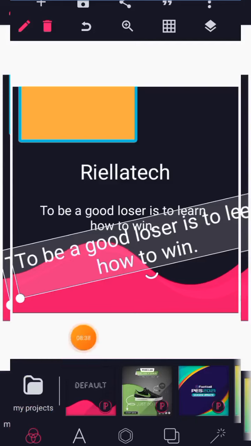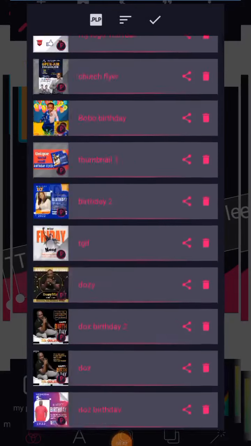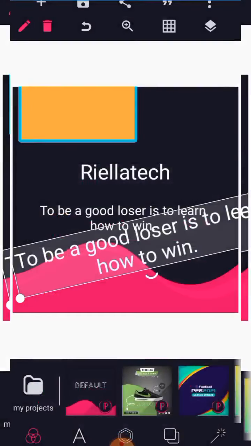Okay, so let's quickly go over to the down one now. This My Project we have talked about: anything you work on and save under My Project will appear here. That's the function of that folder there. So you can see all these things that we are doing are under this.